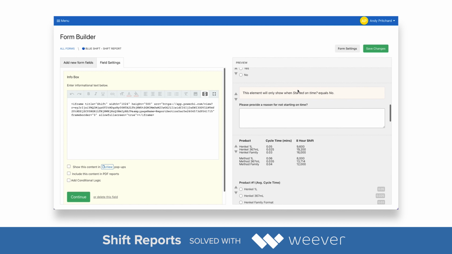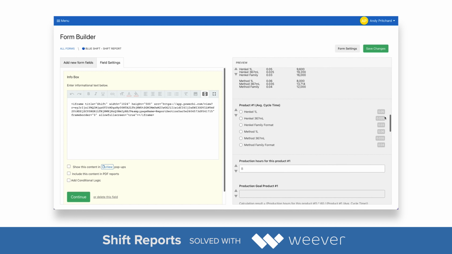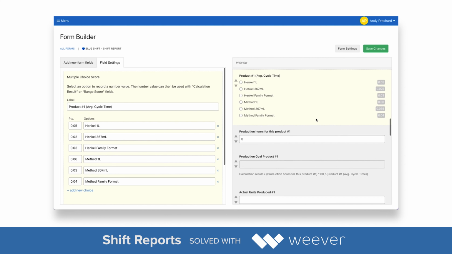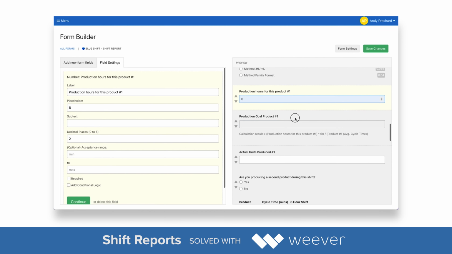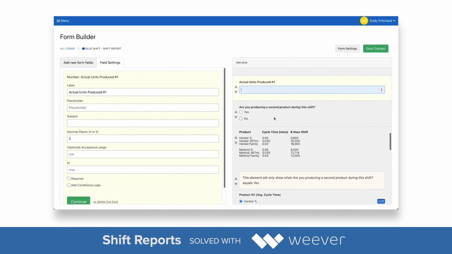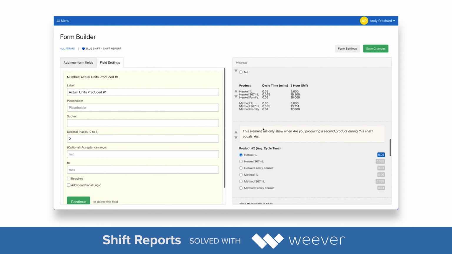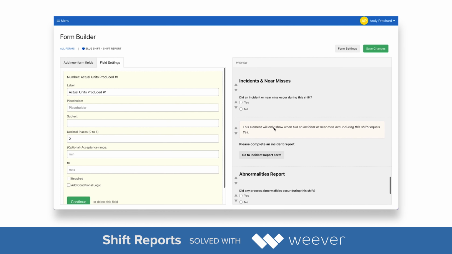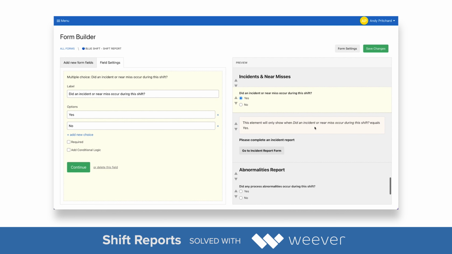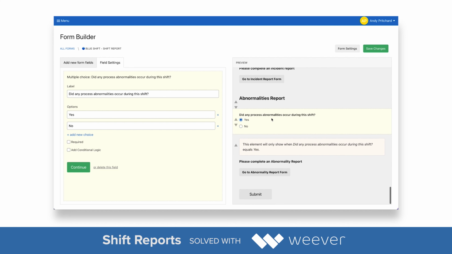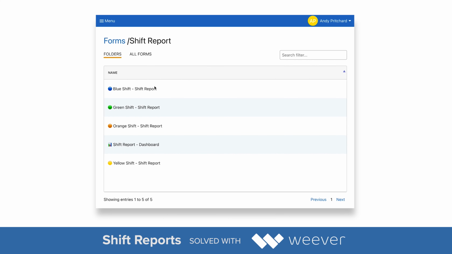Then there's metadata about the shift. And then we have a number of multiple choice scoring fields that allows for you to inject cycle time and multiply that by production hours to get the production goal for that given product. And then the team can add the actual units produced, and they can add multiple products if they had a changeover and completed multiple products. If there's an incident, you can use conditional logic to present the incident report form, and the same for abnormalities. You can inject any form that you'd like into it.